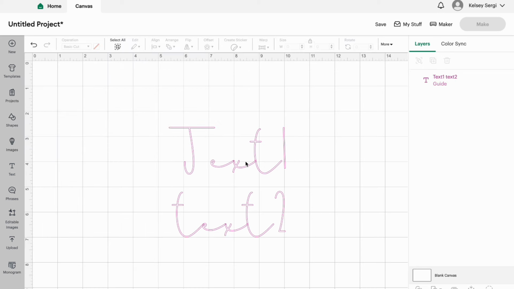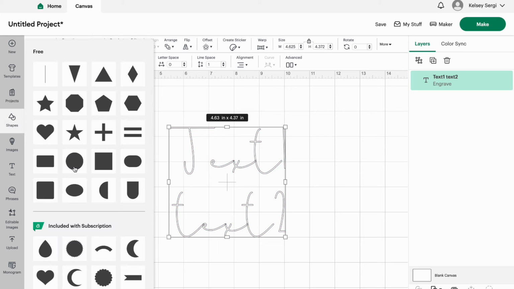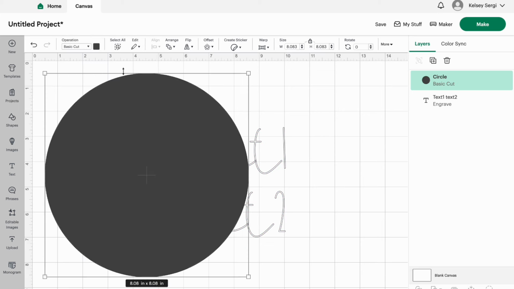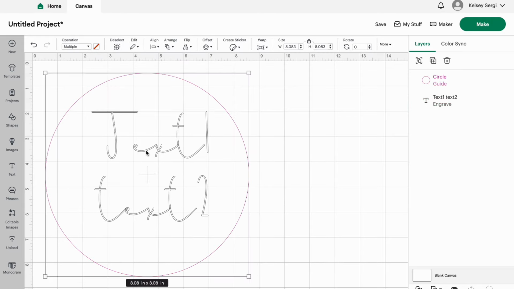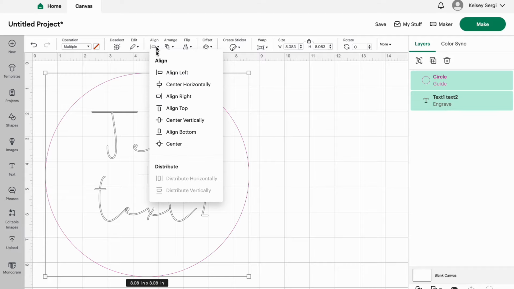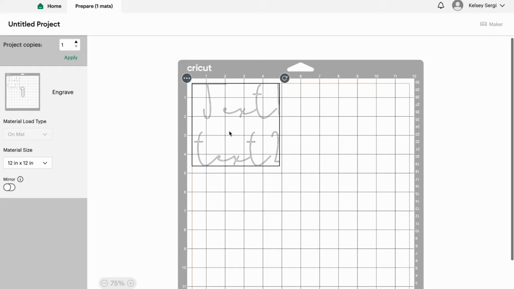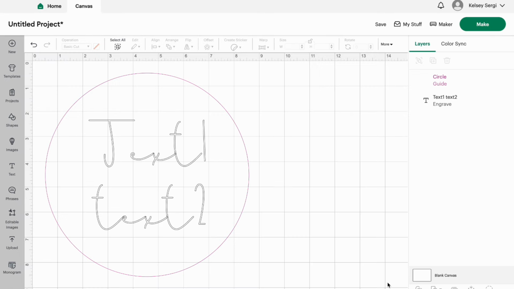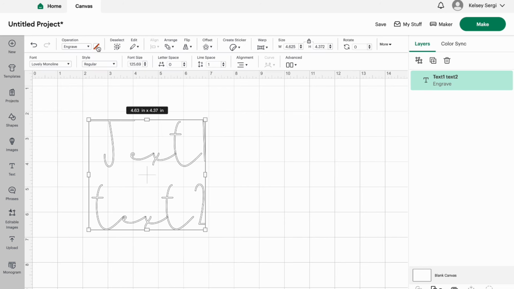So for example, if I wanted to engrave this onto a circle, I can make this bigger. I can change this to guide and then place this right in the center, right? Align center. Then when I go to hit make, okay, it's not there anymore. It's just a guide. It's just to show you where to place. Think of it kind of like a template. It's like a DIY template.